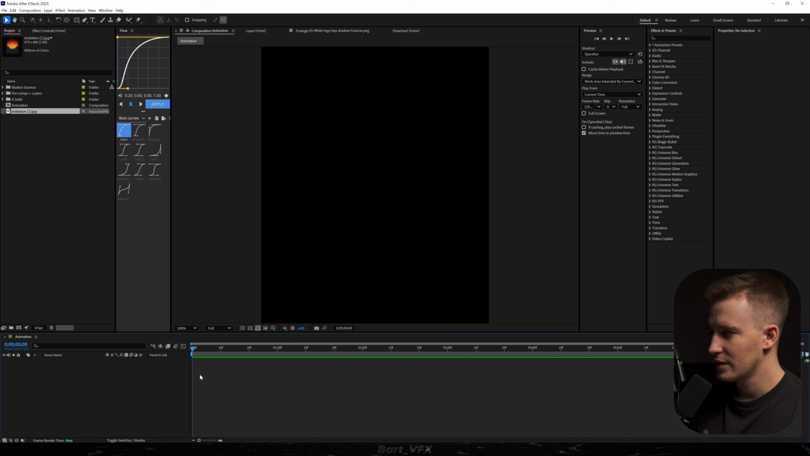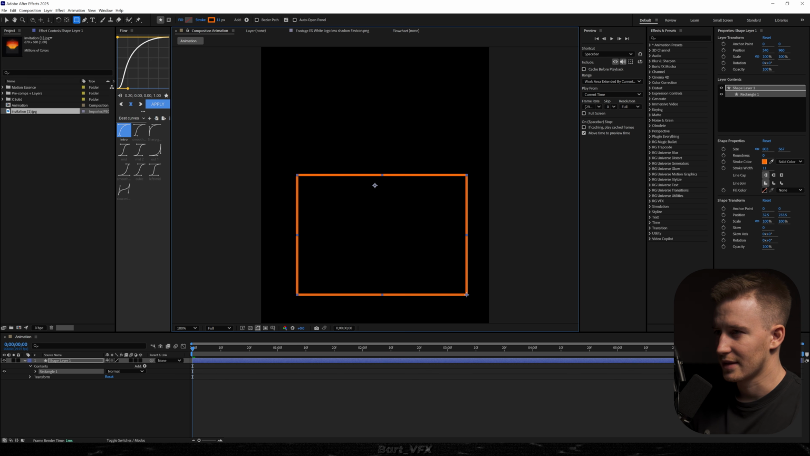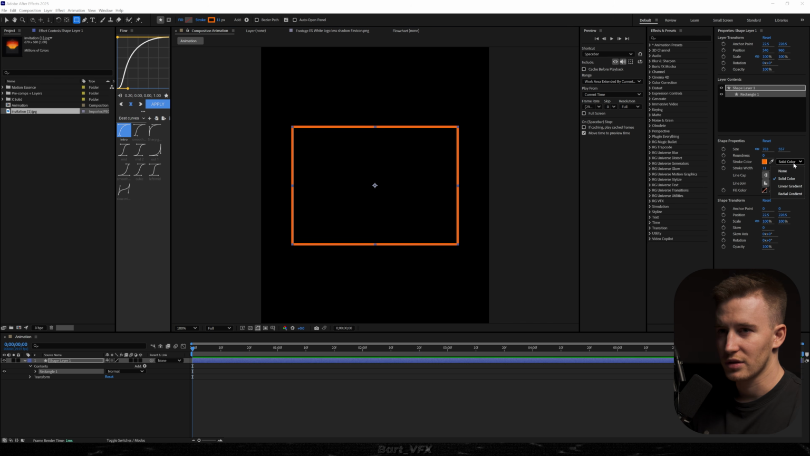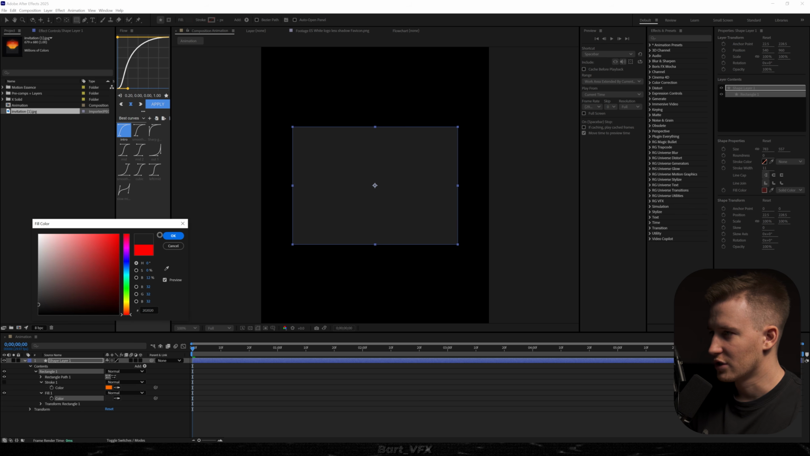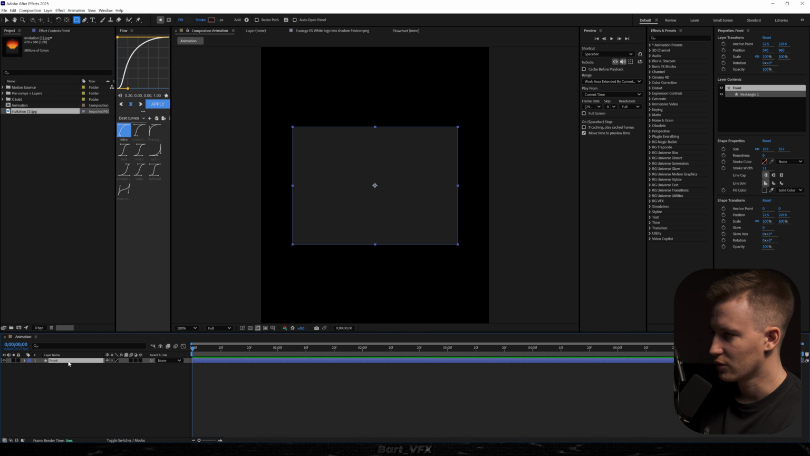Alright, so I'm gonna delete it, and we're just gonna proceed to creating a shape. I'm gonna probably grab the rectangle tool, and we're just gonna create something like that. I'm gonna recenter, and we're just gonna switch it from stroke to the solid, and I'm gonna right away change the color. We're gonna call it front, we're gonna duplicate, and I'm gonna rename it to back.